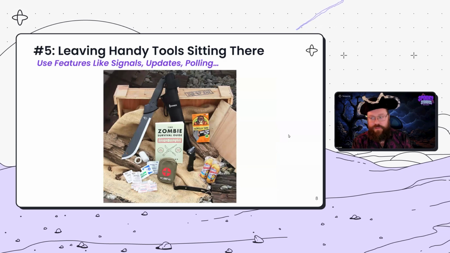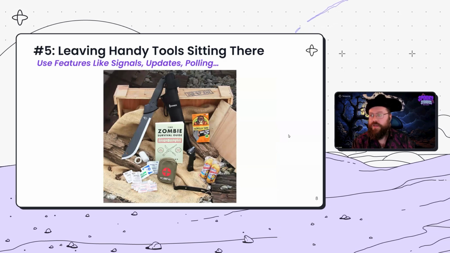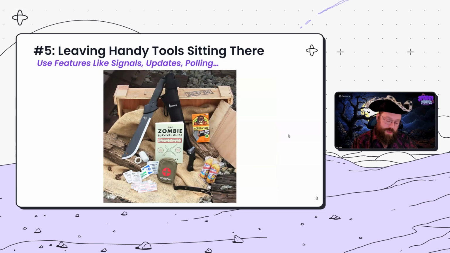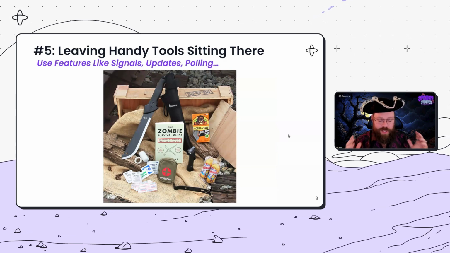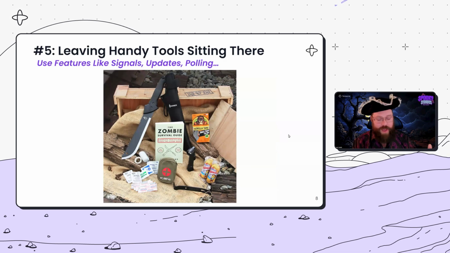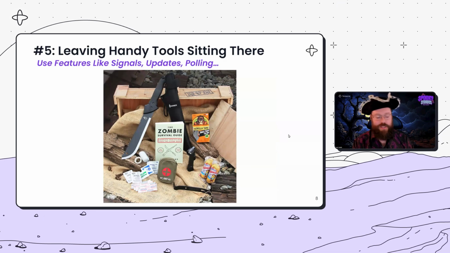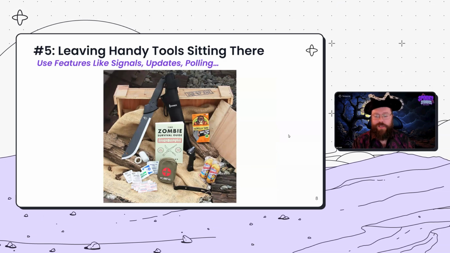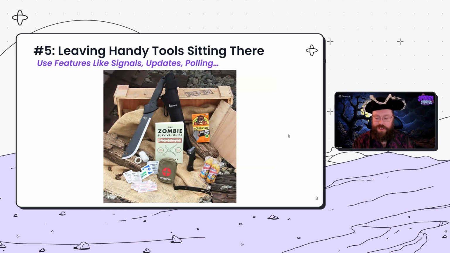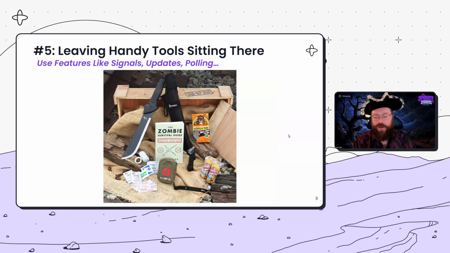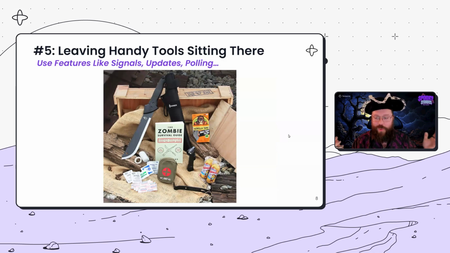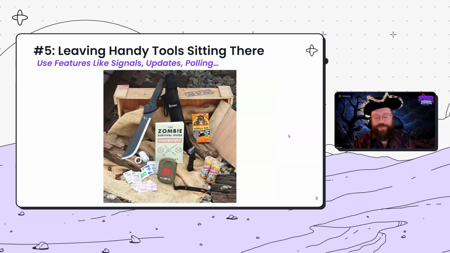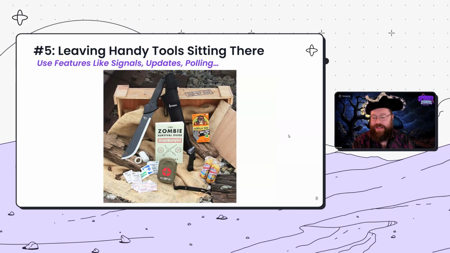Number five, leaving handy tools sitting there. Sometimes I watch a movie and the heroes of the movie run right by something that would be super helpful. Maybe it's a fire extinguisher, maybe it's a first aid kit, maybe it's a crowbar, maybe it's a flashlight. And I am like, no, why? Why don't you pick up the thing that would be super helpful to you?